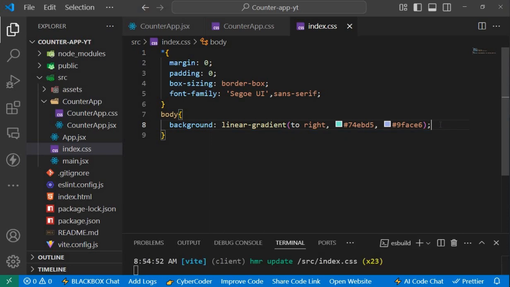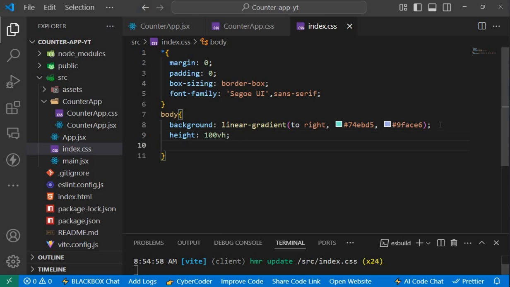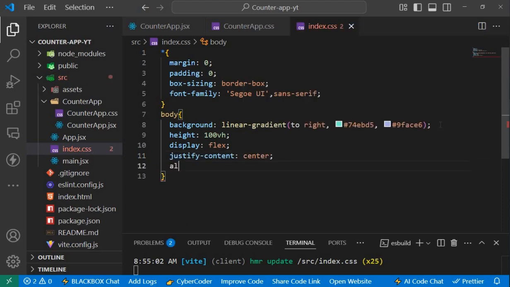Then we'll set the height to 100vh. Display here will be flex. Justify all the contents to the center. Align items center as well.